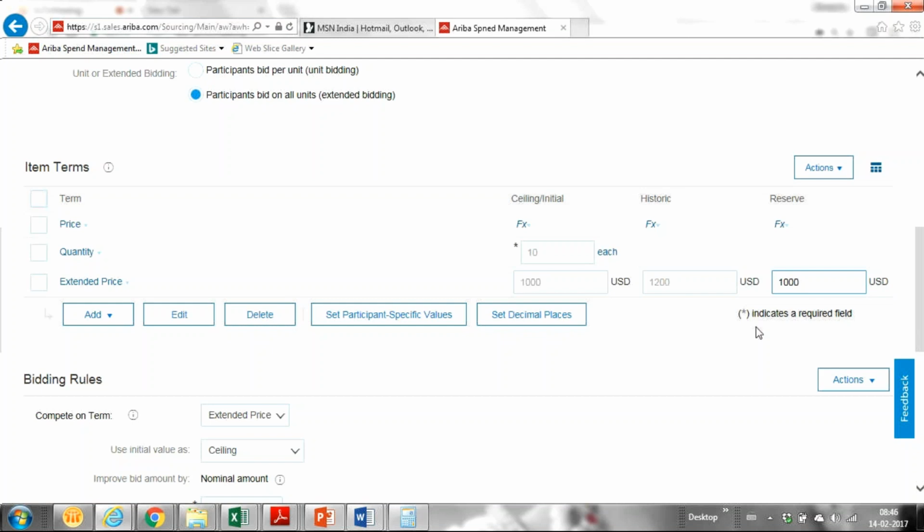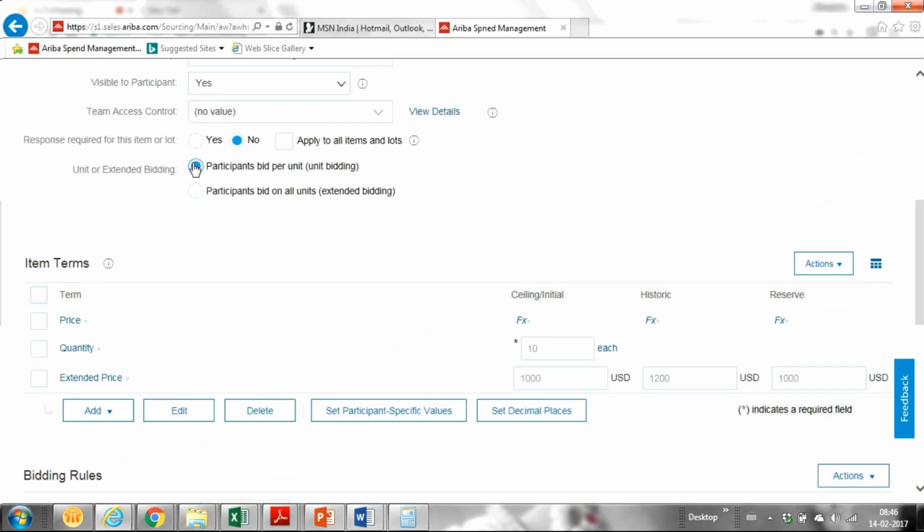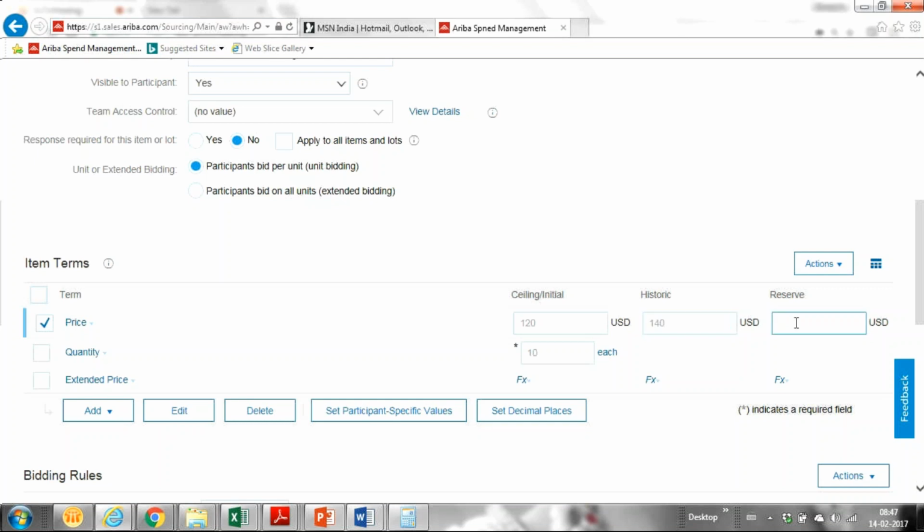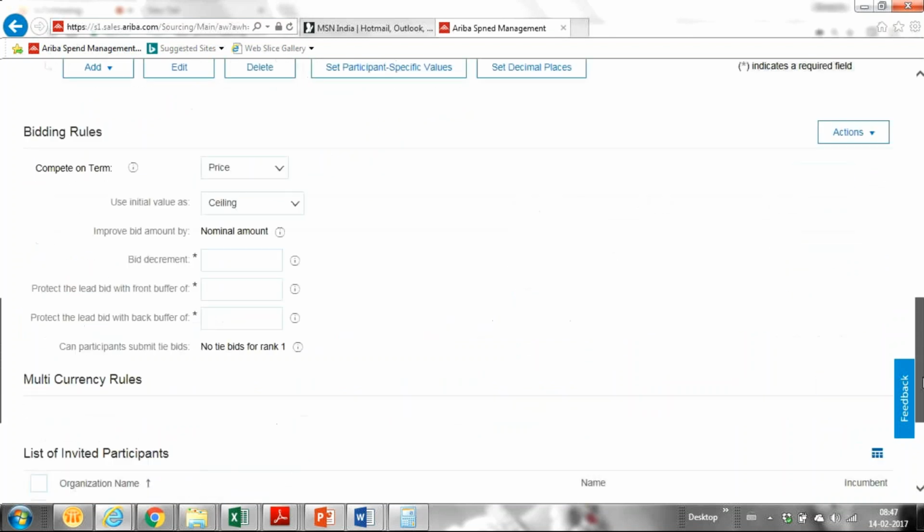What is the difference between price and extended price? Unit price is like I have 10 items, right? So the bidding will be one by one, and with extended price they'll bid on the complete 10 items. Let me explain. It is just a formula to calculate, and there is not much difference. I'll show you, just a moment.